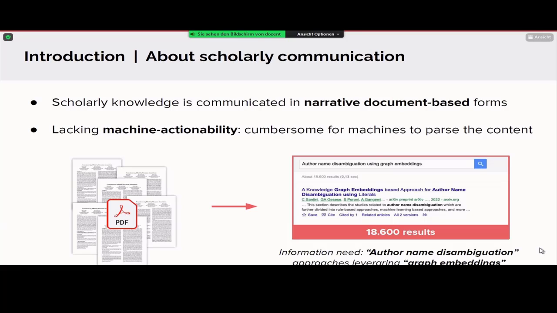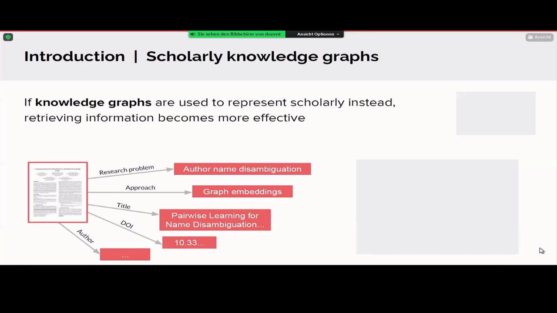As a result, if as a researcher I have a very specific information need, so in this case, I'm looking for research related to author name disambiguation using graph embeddings, and if I use a tool like Google Scholar to find this, you will see I get over 18,000 results. And many of them, of course, are not relevant.